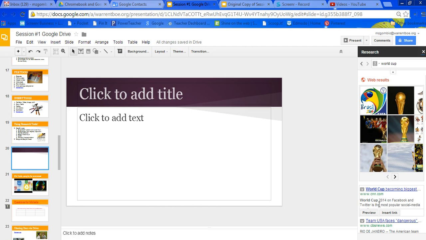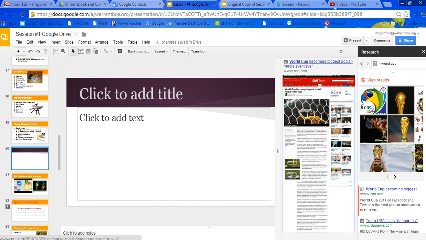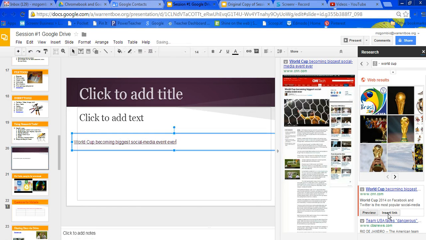Okay, so that's one thing you should know. If you want to do a preview, and there you go. Here's a preview of this article right here. If you want to insert the link, you click on it, and there's the link. But wait, there's more.